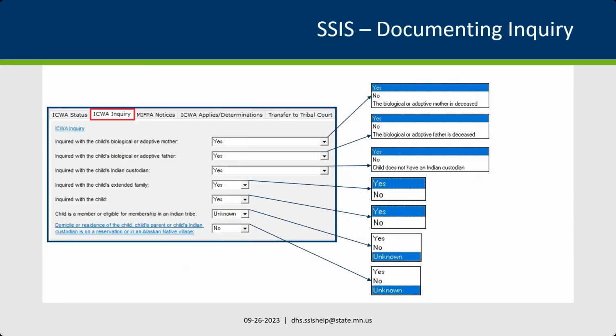Next slide, please. So the other thing I wanted to share is the next tip and trick regarding inquiry. As you know, the ICWA eligibility determination tabs are under the ICWA folder. The first tab is the status, but the second is the ICWA inquiry. We do get some questions about how to document the date and the response that was provided by the individual that was being inquired of.